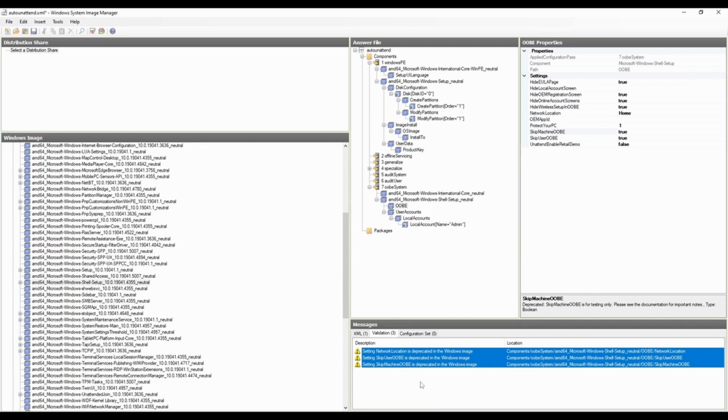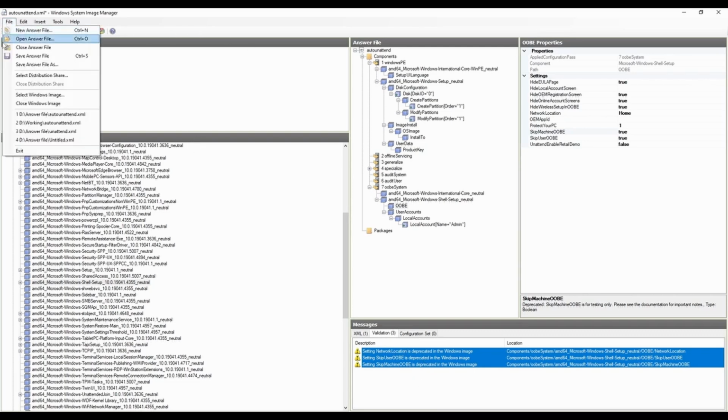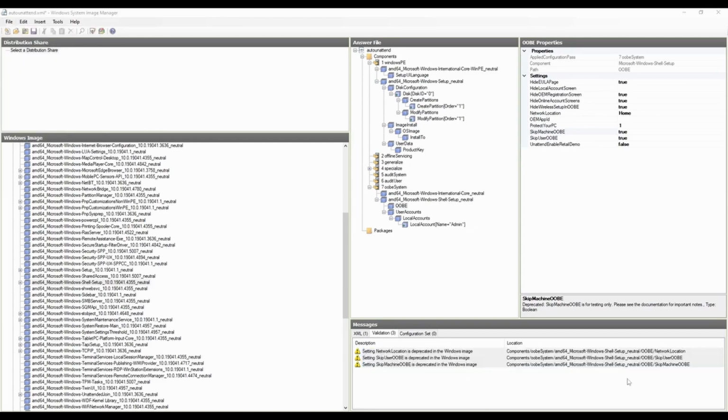So once that's all sorted out, you can actually just come to file and say save answer file as and save it to where you want it. And that's how you create an answer file for an unattended setup. Good.